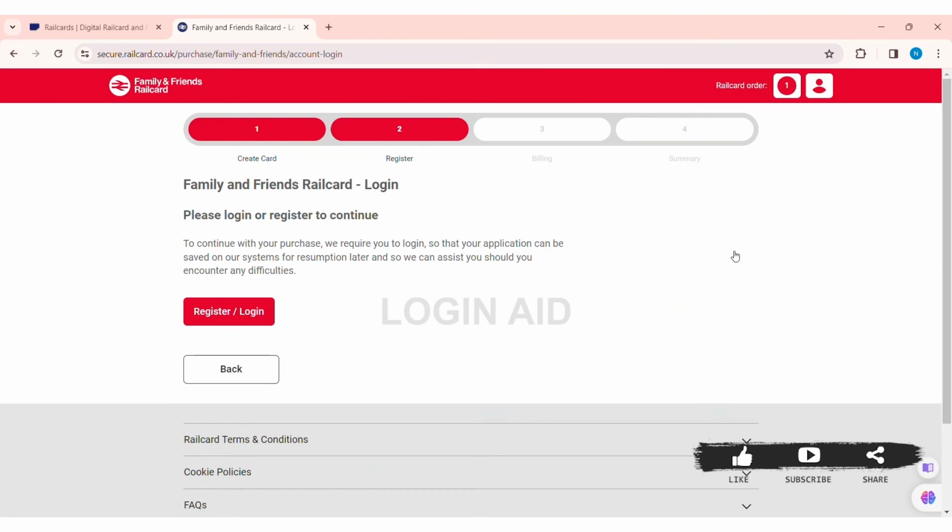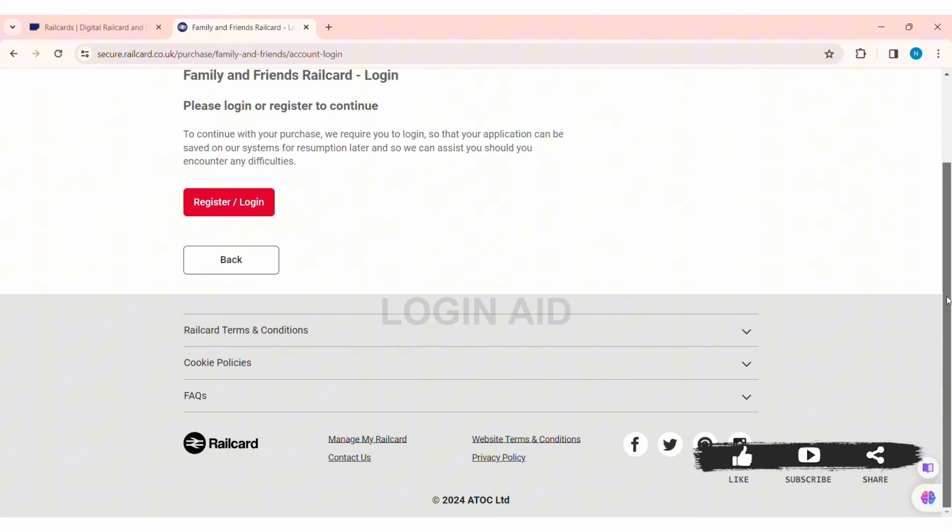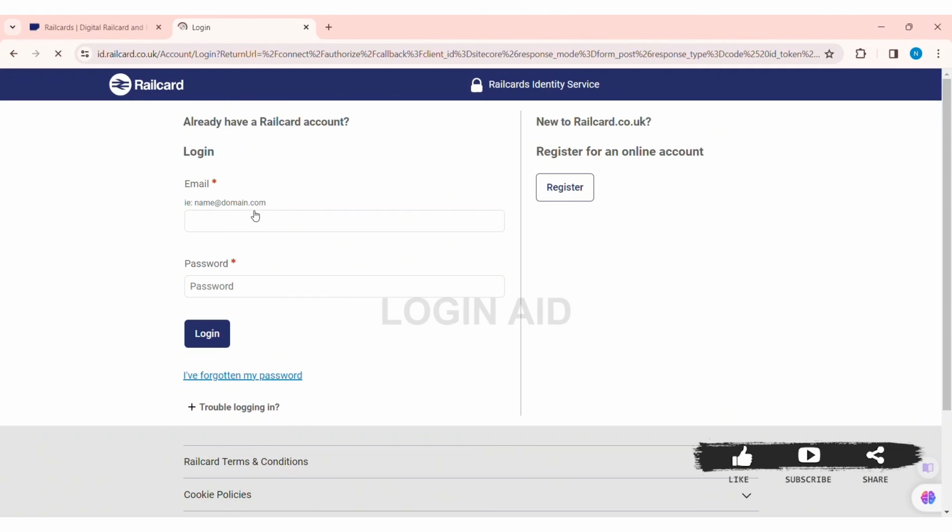To continue the further process, you need to log in to your Railcard account. So click on the option of register/login. With that, you'll be taken to the login page. Now here you need to first enter your email address in the given box. Then enter the password of your account in the given box. If you have forgotten your password, click on I have forgotten my password. If you haven't registered an account, then click on the option of register. After entering all the information, click on the option of login.